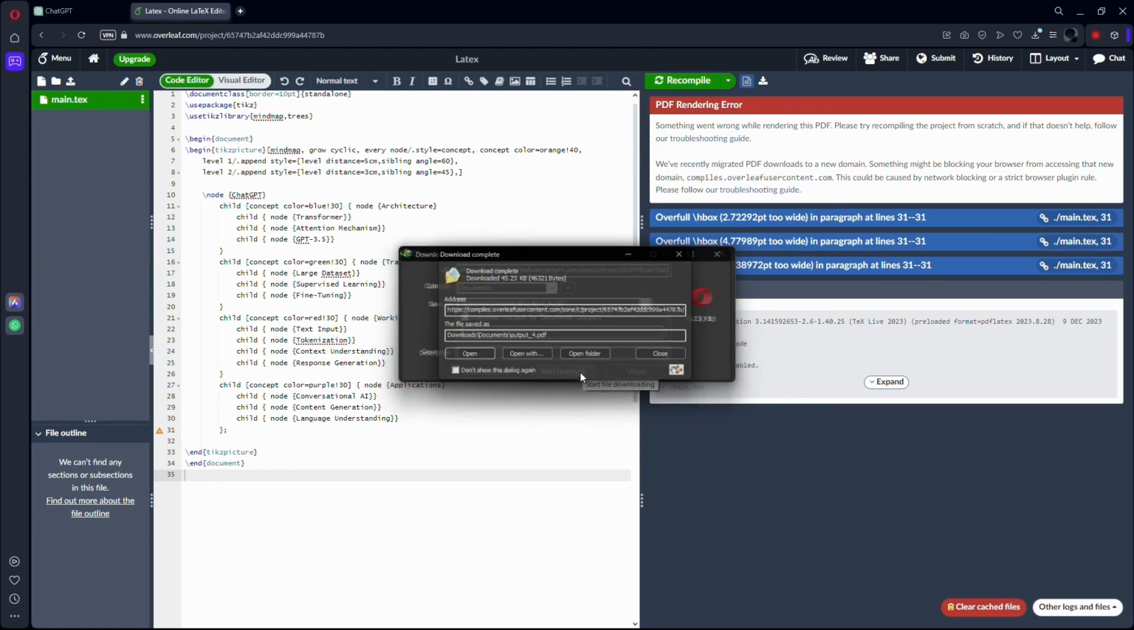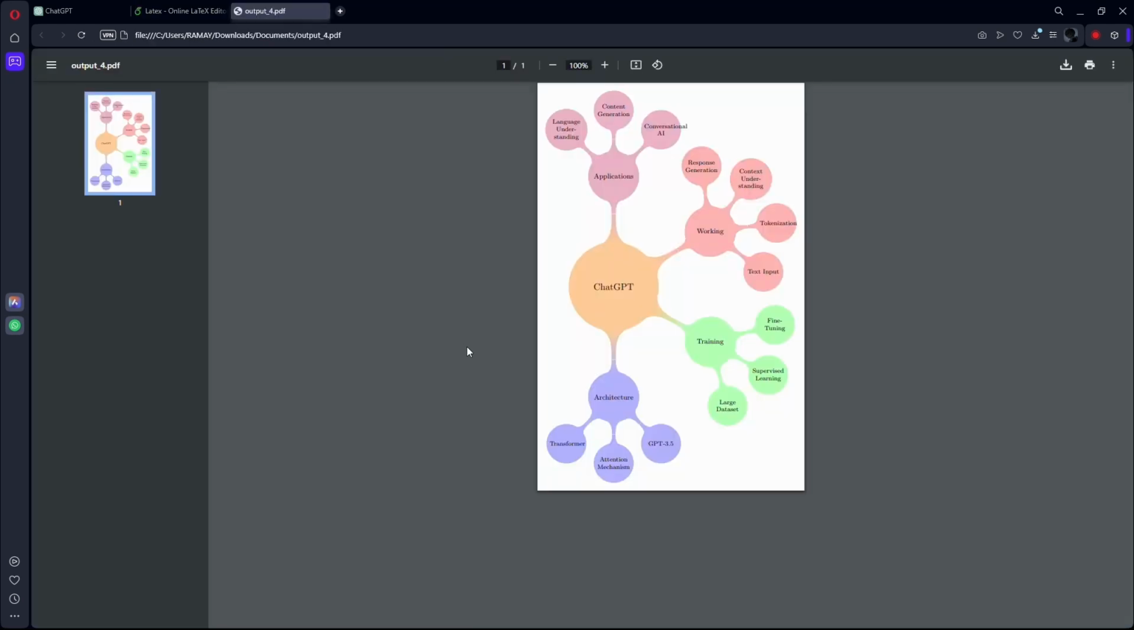And there you go. You now have the mind map. You can download it as a PDF and use it however you like. So that was it. That was how you can create a mind map in ChatGPT.